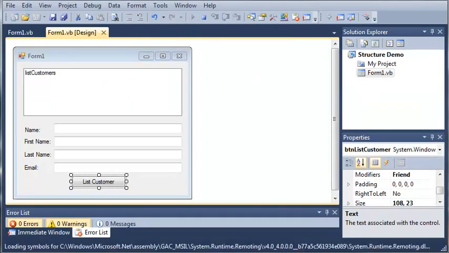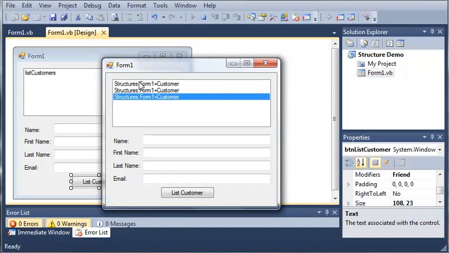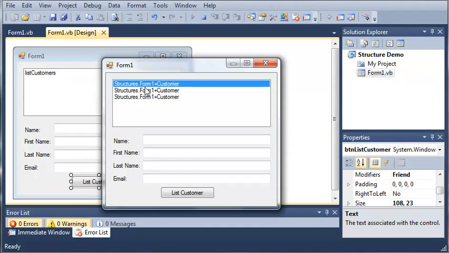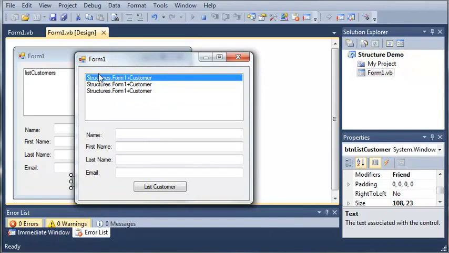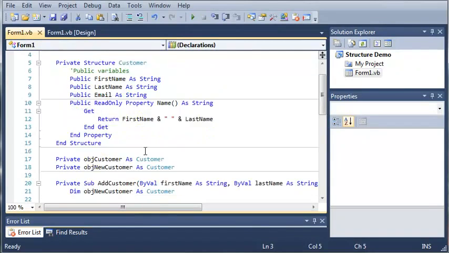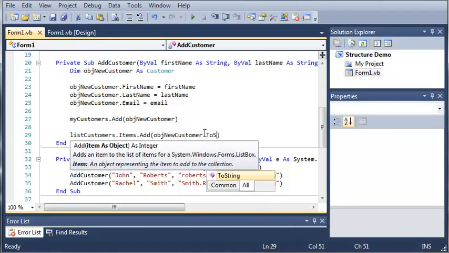So if we go ahead and run this, you can see we've got form 1 right here. If we click list customer, you can see that it's not exactly what we wanted. It gives us structures.form1 plus customer. So structures is our project, form1 is the class, and then customer is the object type. So what we're going to need to do is override the toString method here. If we come down here, whenever they add it, we'll just convert object new customer dot toString, and that should give us something a little bit different.